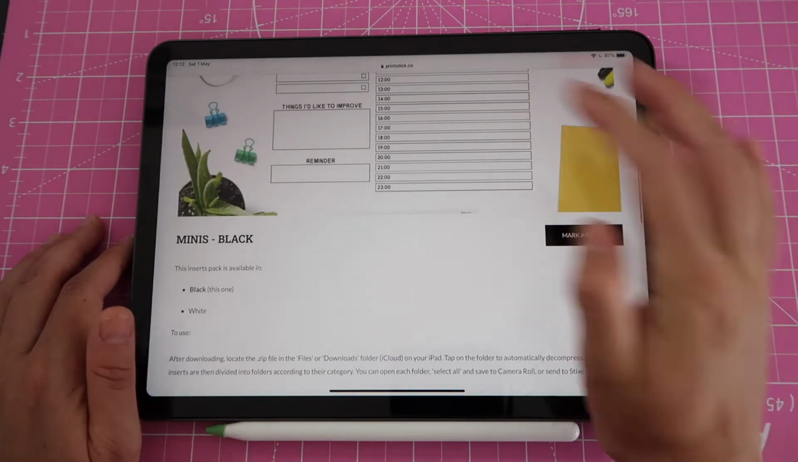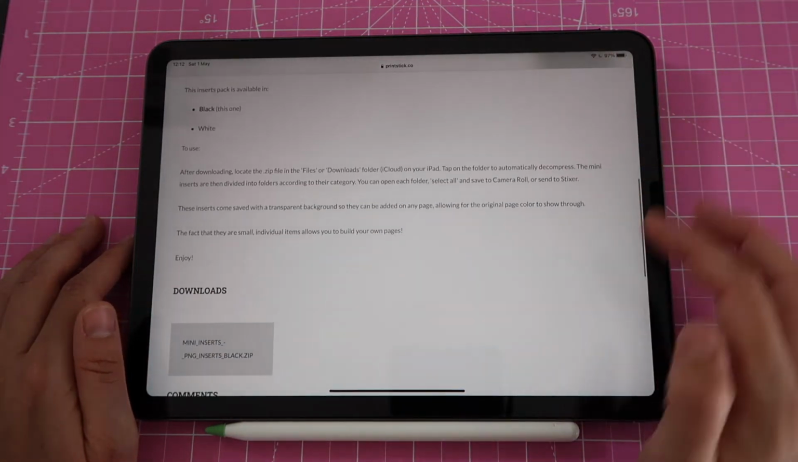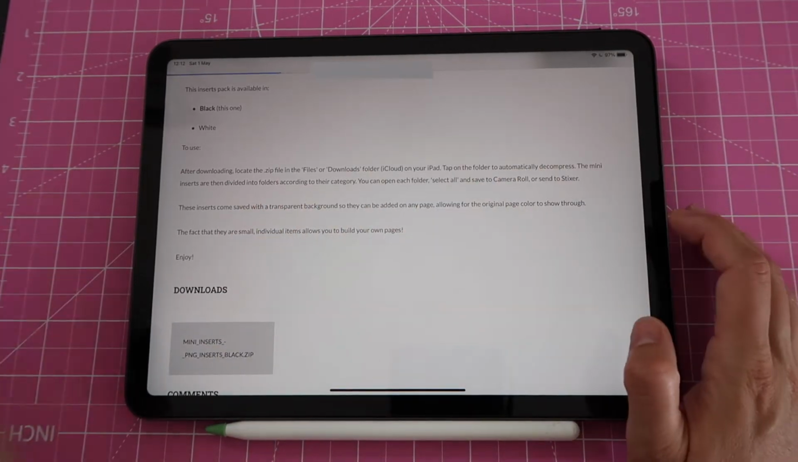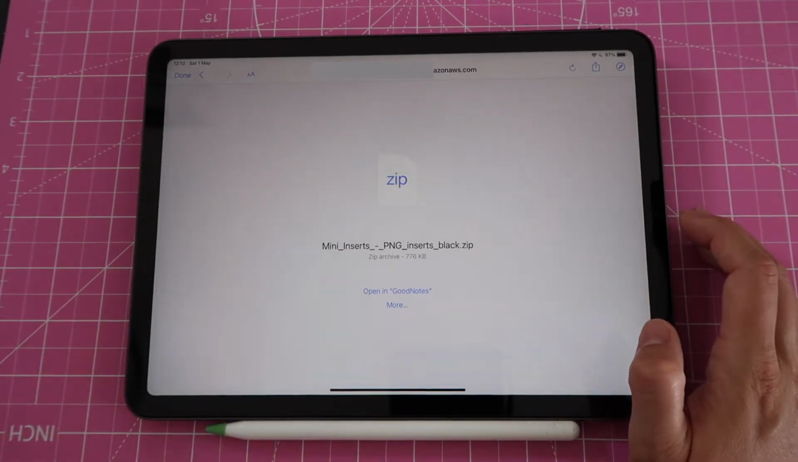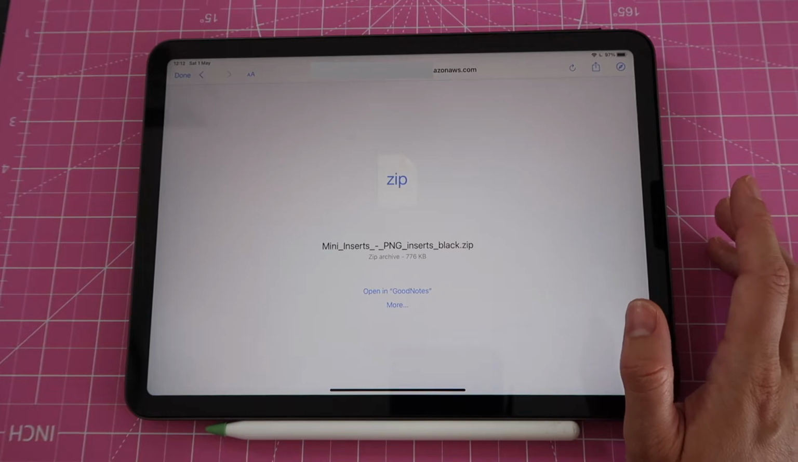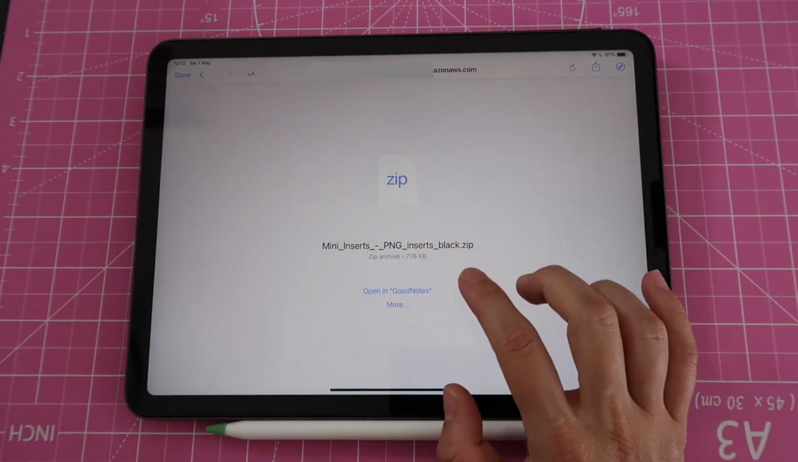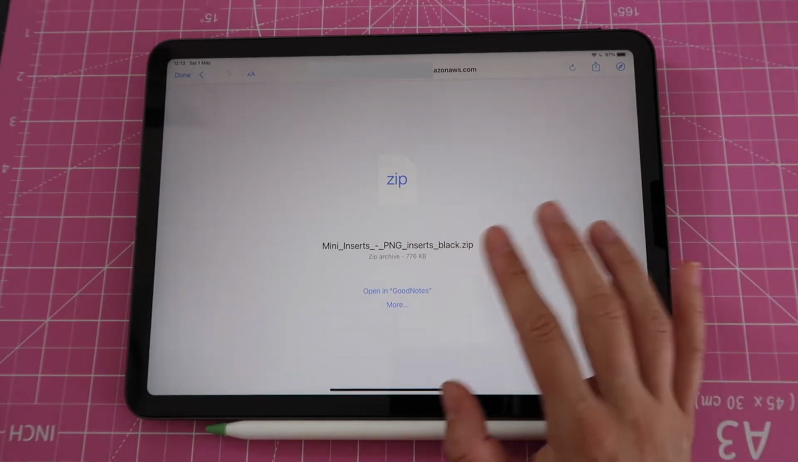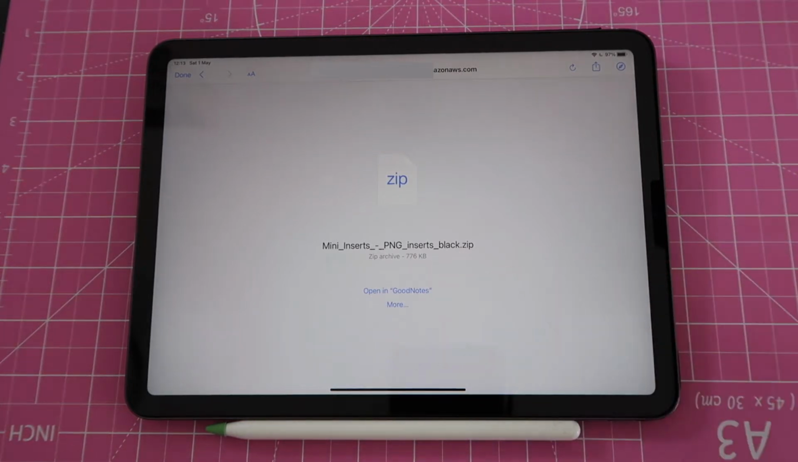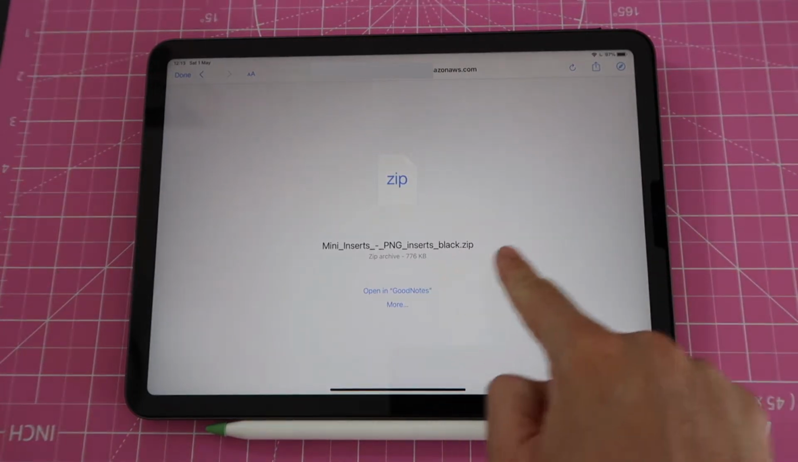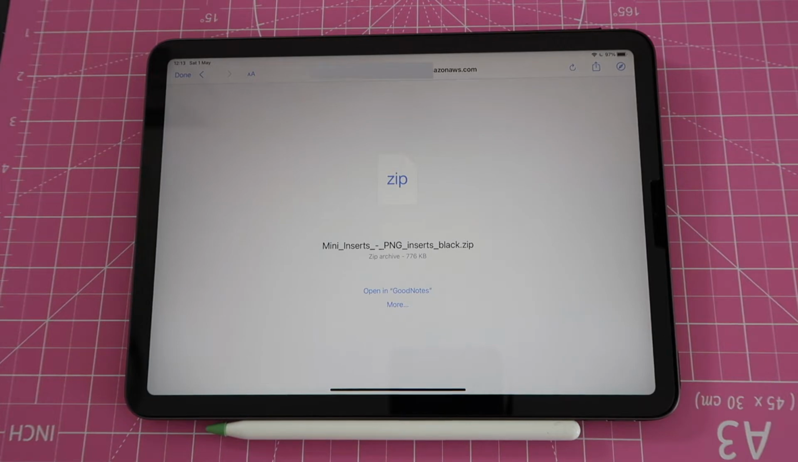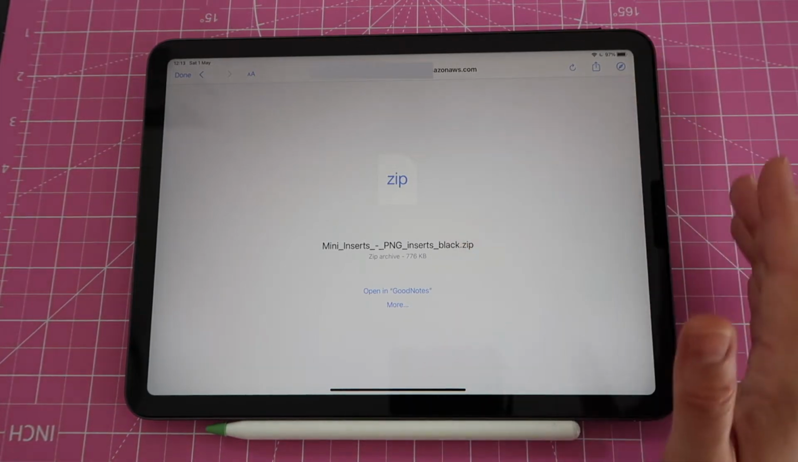So you tap on the first option, in this case the black pack, and then in here you'll see the download. This is a zip file containing all of the inserts in PNG format. So this actually asks me if I want to send it straight to GoodNotes. However, I can't because this is not a GoodNotes file. It ends in .zip, and the previous GoodNotes file that I did open ended in .zip as well, so the iPad believes it's the same, but it's not.